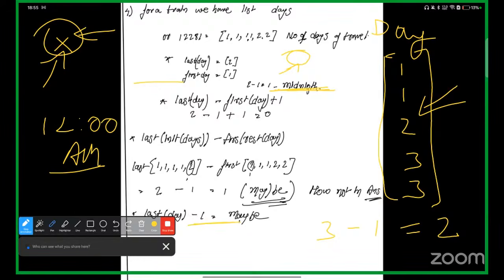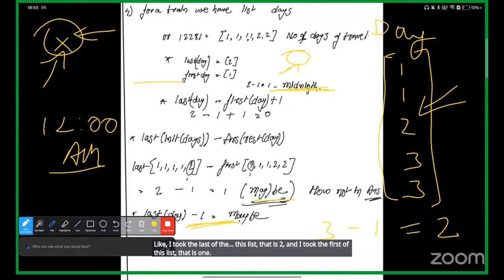You're talking about this one. No, this is incorrect. Look at how... not the answer. Maybe like two minus one. Like I took the last of this list, that is two, and I took the first of this list, that is one. So two minus one.